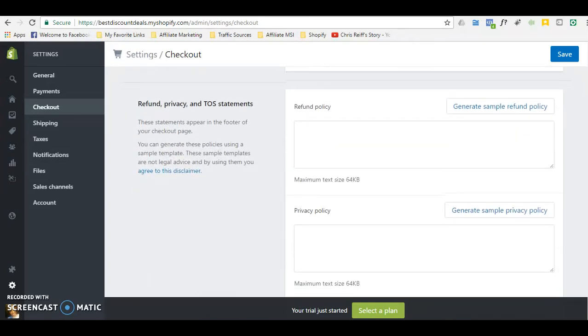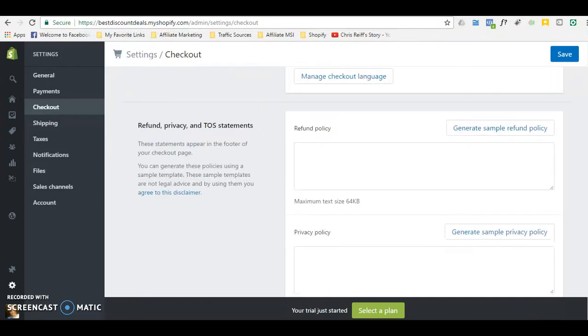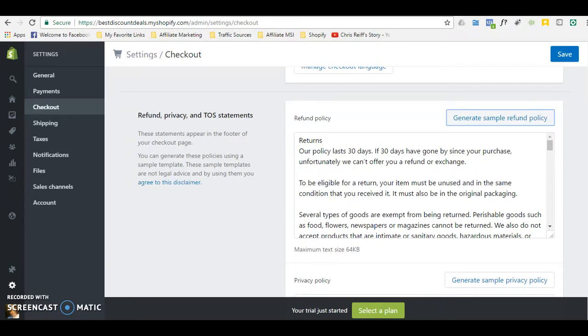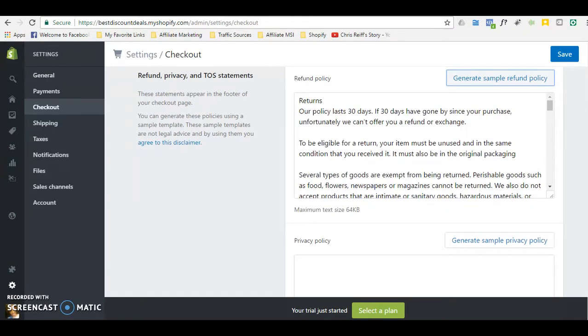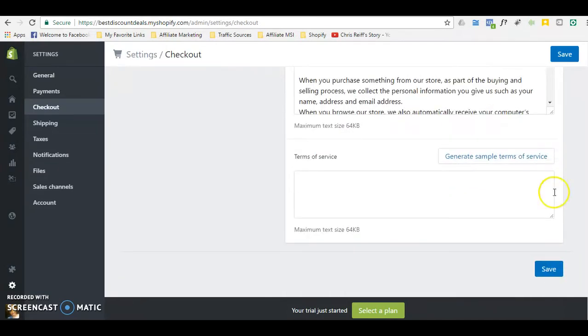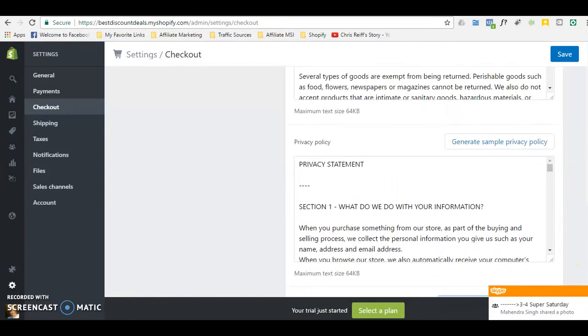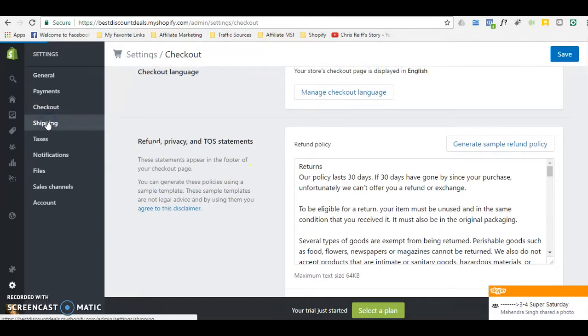Now, one thing that's very important is that you must have a refund policy, a privacy policy, and a terms of service. And the reason for that is because if you do not, then Facebook will shut down your store. They want to know that they always have the customer in mind. So they want to know that the customer knows what your refund policy is, what your privacy policy is, and what your terms of service are. And you can always use Shopify's own templates and simply modify them if you want to, so that they fit your own store.